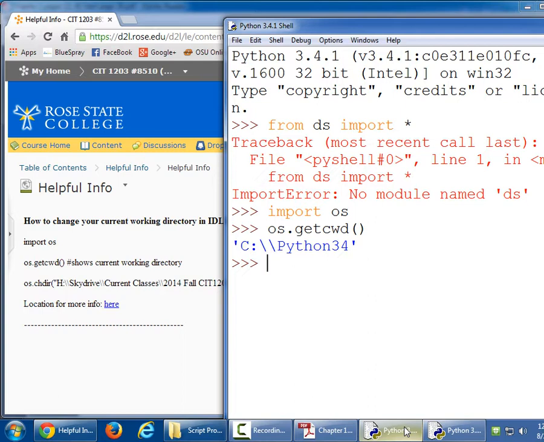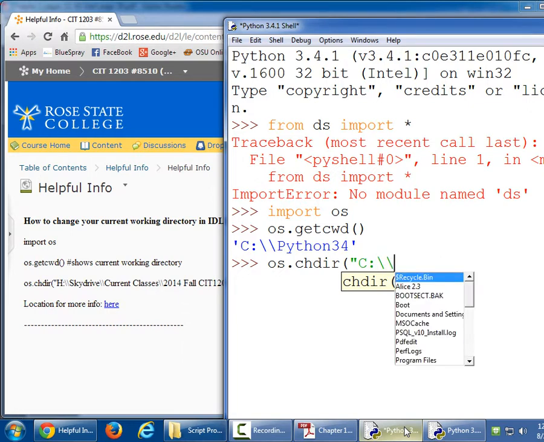So I'm going to do os.chdir, and I'm going to put in the directory. Now I can go C:, and we haven't talked about escape characters yet, but you need to use double slashes. I'll explain that more when we get to escape characters. But the reason is, one slash is an escape character. It says, hey, I'm doing something special. But we really want a slash, so that's why we put two of them.